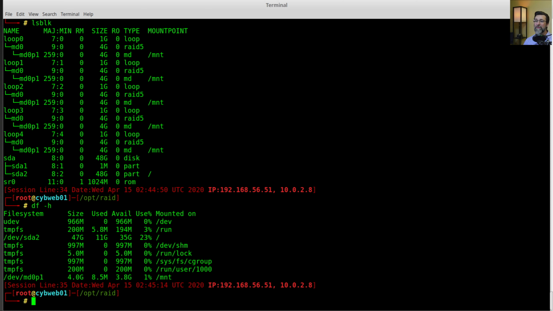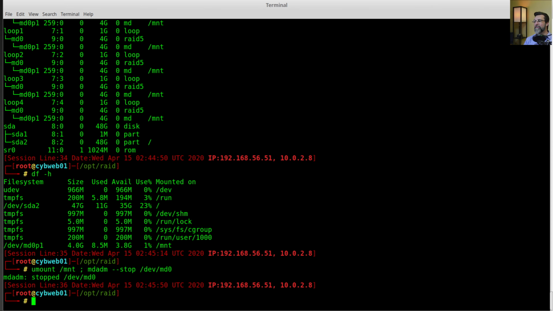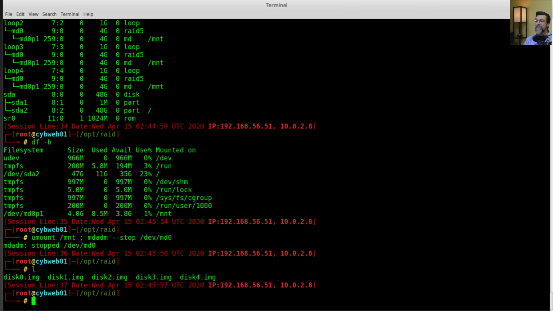Great. Now we've done that, let's go ahead and cause our array to fail. Now I'm going to do a graceful failure because I can. So let's do an mdadm --stop /dev/md0. Now if I do that, it's mounted right now, so we need to umount it first. umount /mnt and then do this. Okay, now we've done that. So first unmount it and then stop the array.